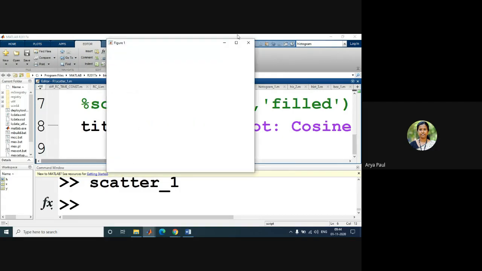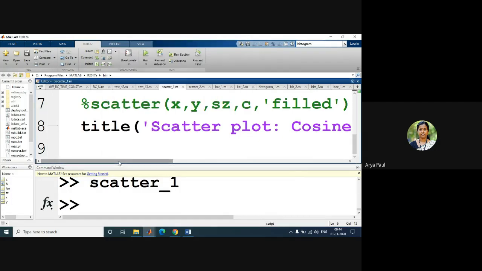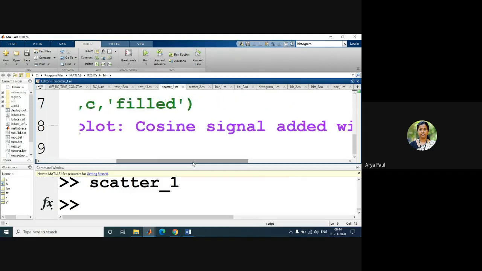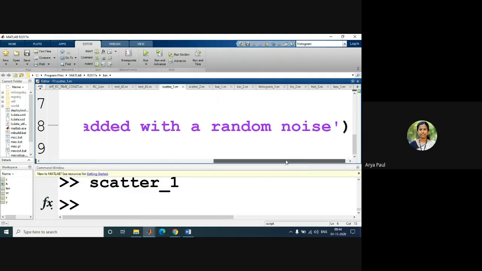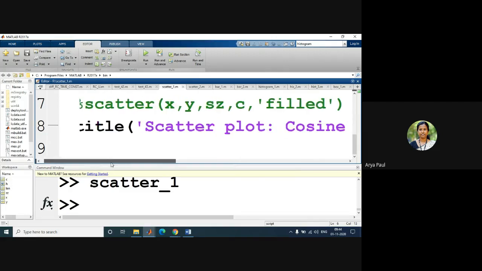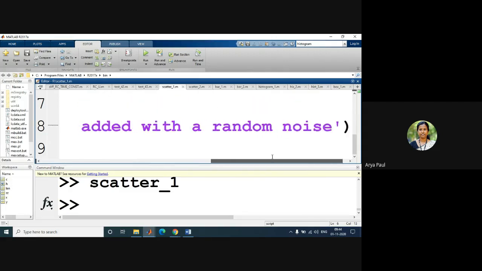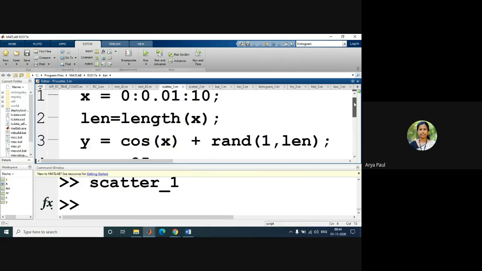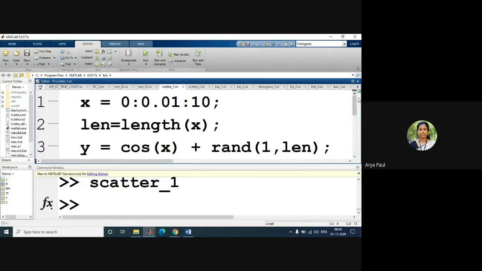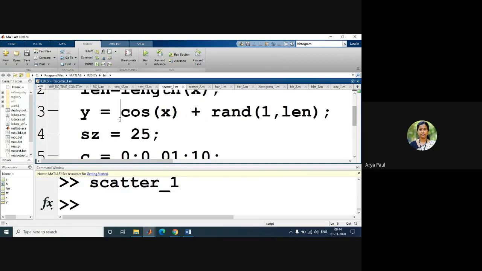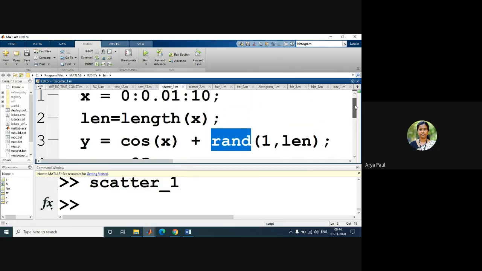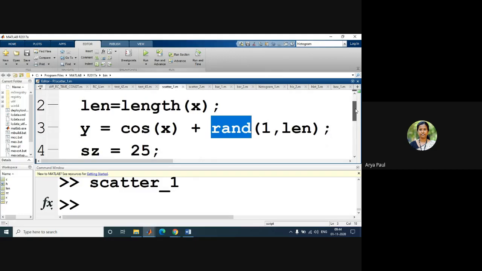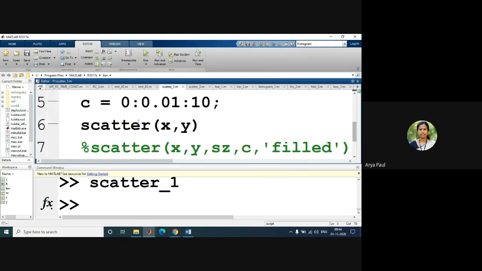And I have defined my title as scatter plot, cosine signal added with a random noise. That is my title of the plot. So I have my x as 0 to 10, and what is my y? Cos x plus rand of 1 comma len. That means the cosine signal is added with some random numbers from 0 to 1, and now I am plotting scatter of x comma y. So what will be my graph?